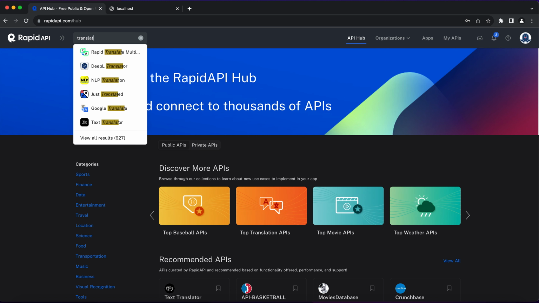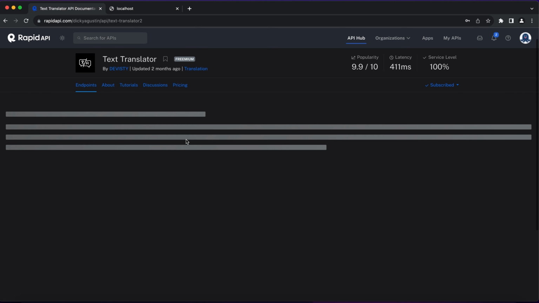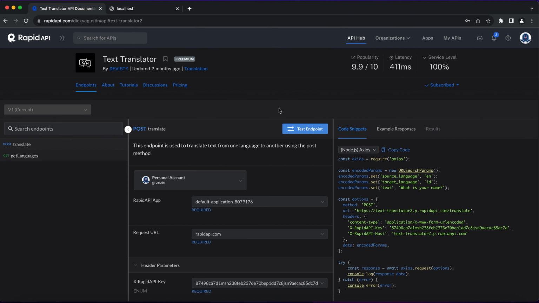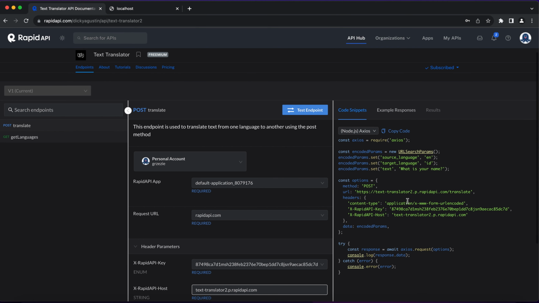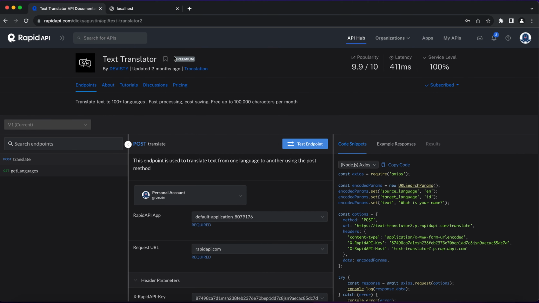translate text. I guess it is. If it's not, yep, it should be like that. And whenever you find your text translator, you should first of all subscribe.